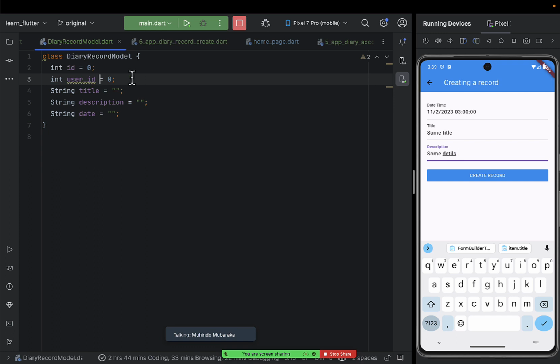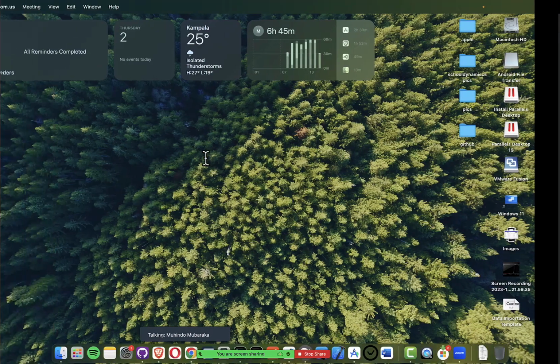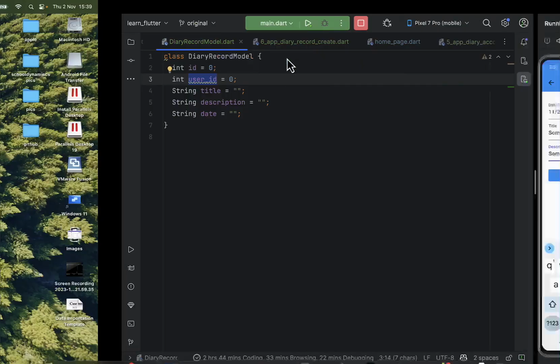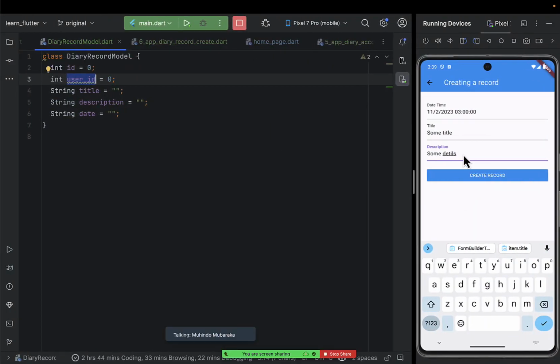So when you'll be saving an item, we'll first get your ID, and then we put it here, and then we save your record. I hope we are together. Okay, so now let's go ahead and save the record.